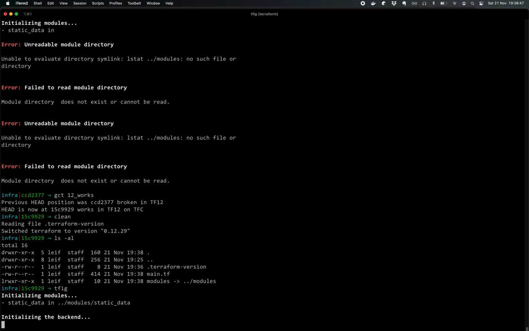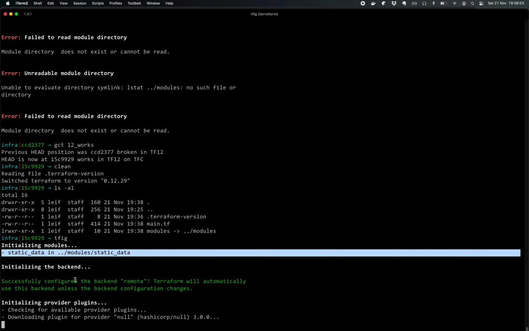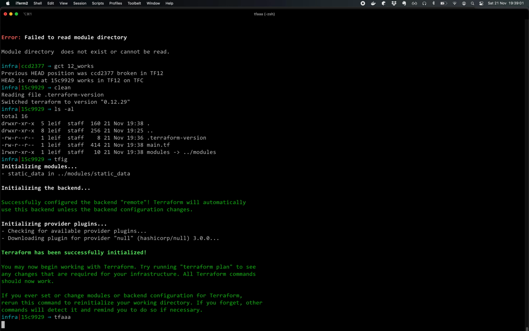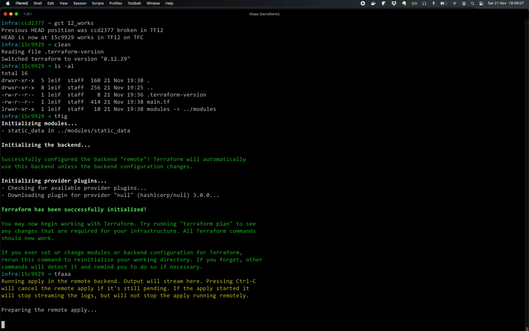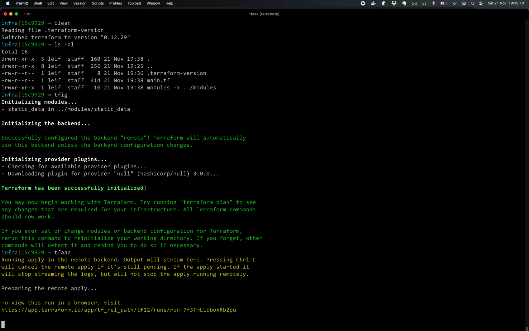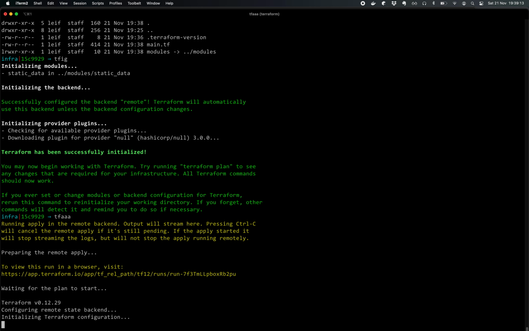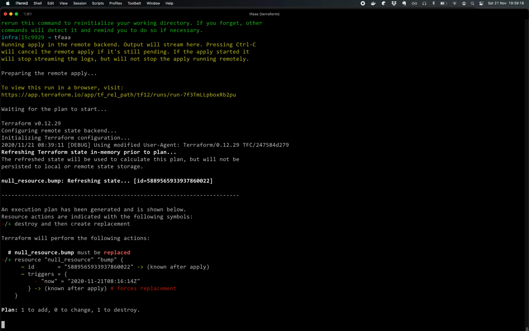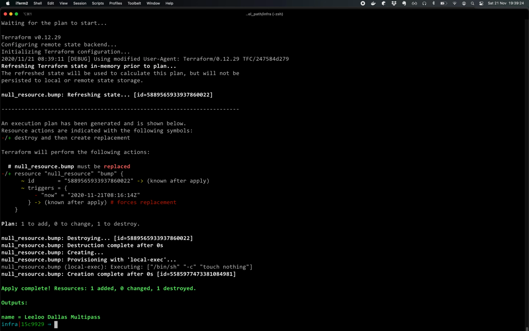So let's reinitialize. It's interesting that this is what it says about the static data. It's worked out it's somewhere else somehow. And this will run on the remote. So it's not running on my laptop, it's running over in HashiCorp land. Correct version of Terraform. Force the output. And all is good.